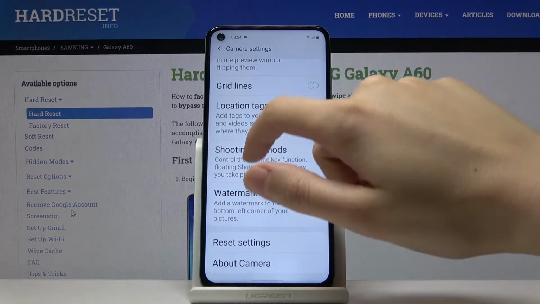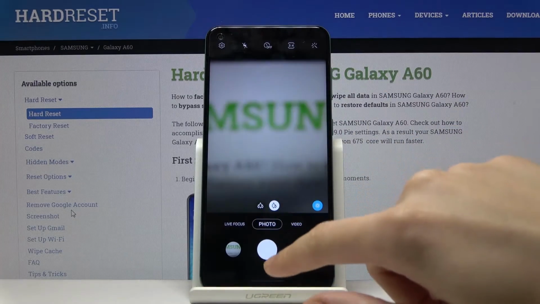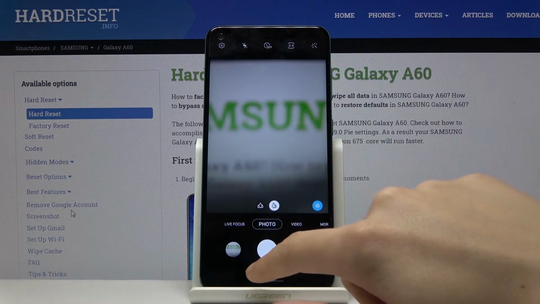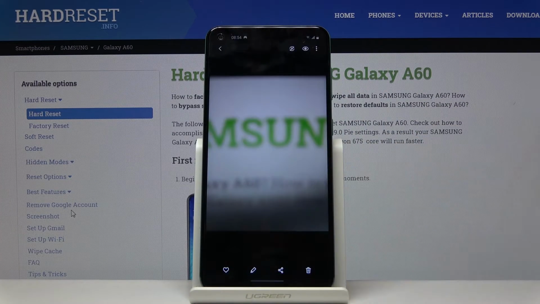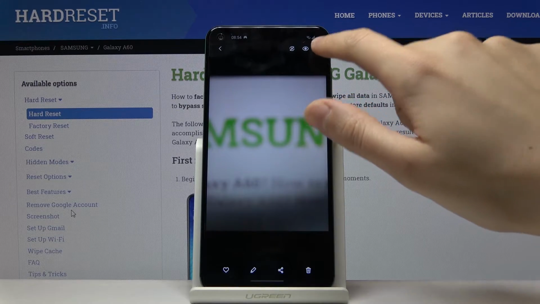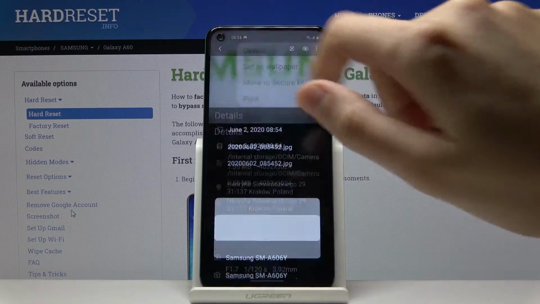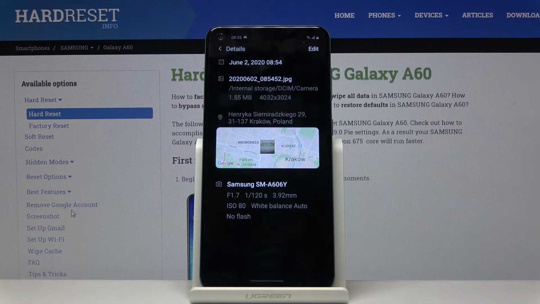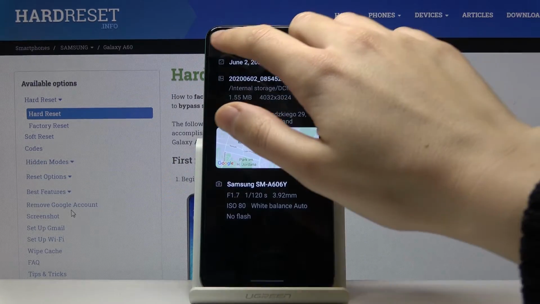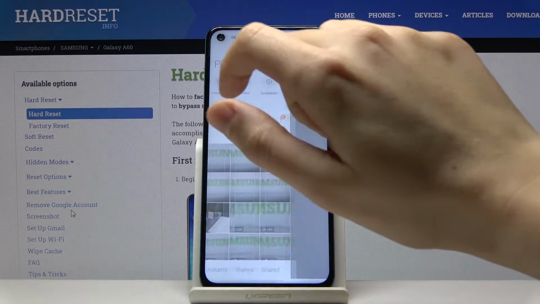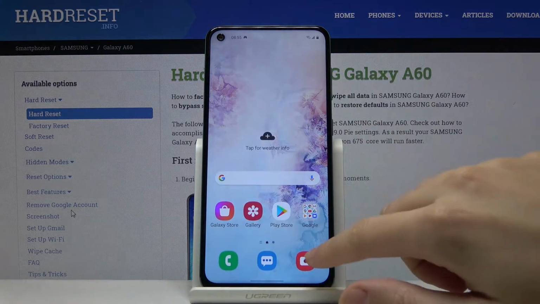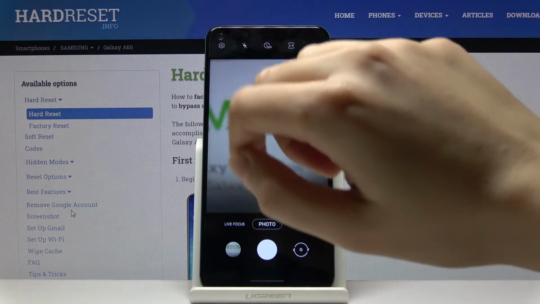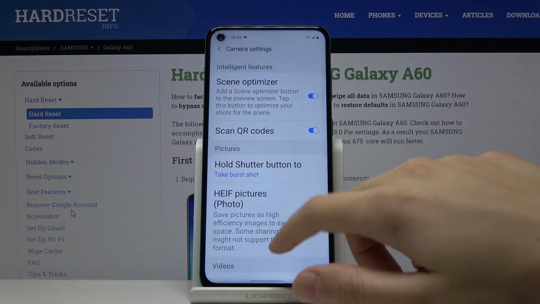So I'm going to take a picture now to show you how it works. And we go to the preview here. And now we go to this button here to get access to the details of our picture. And as you can see here, we have the location tag, so greetings from Krakow. And now I'm going to go back to these settings here.